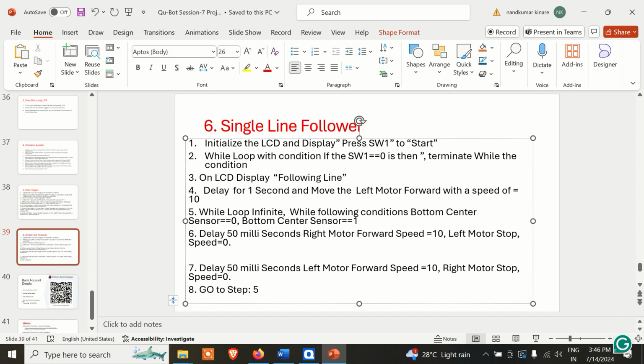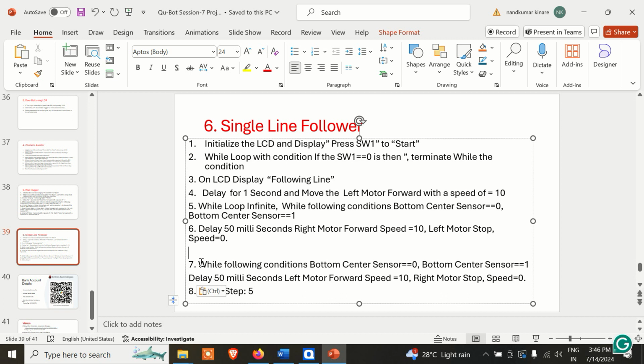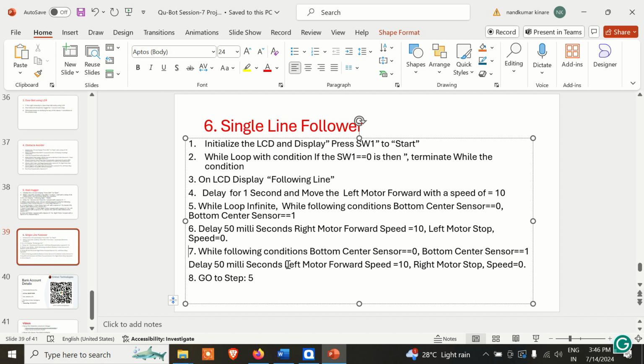If you want me to demonstrate, actually this while loop should have the following sensor condition here also, right?